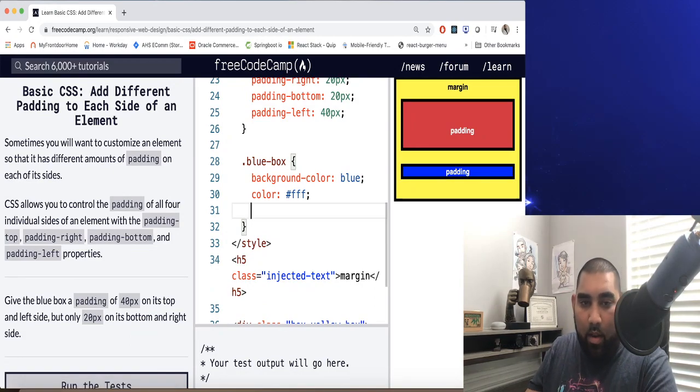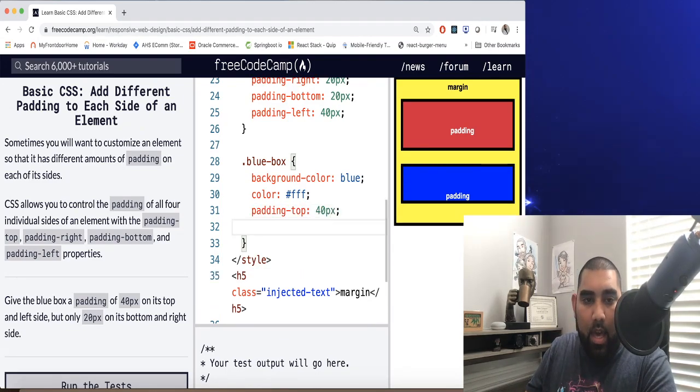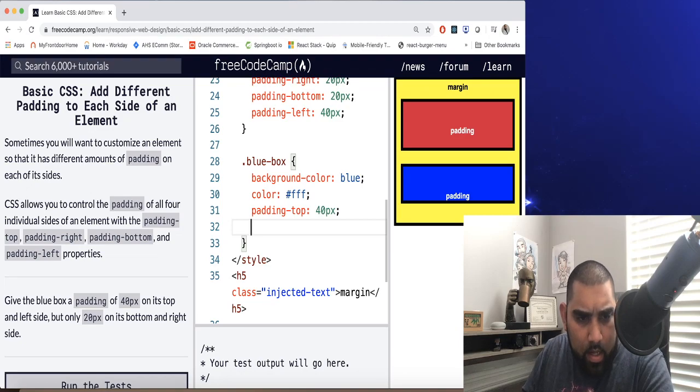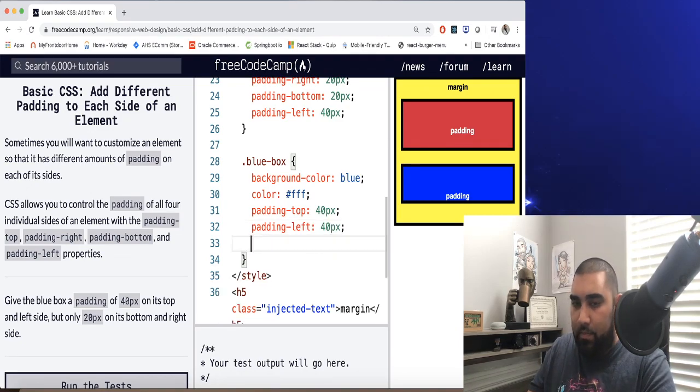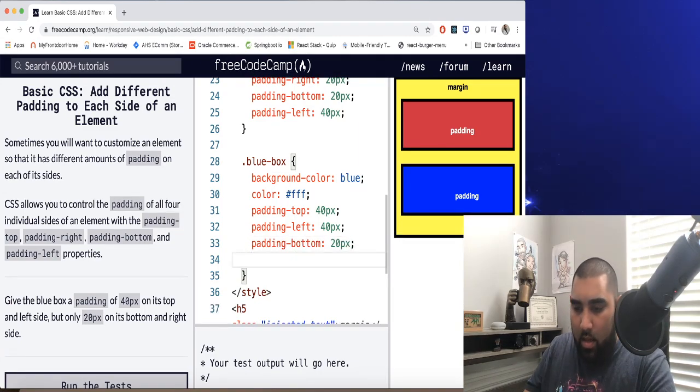It's going to make me want to write it all out. Okay. So padding, and then we'll do top. So padding top is going to be 40 pixels. Then we have padding left, which is also 40 pixels. And then we have padding bottom, which is 20 pixels. Padding right, which is 20 pixels.